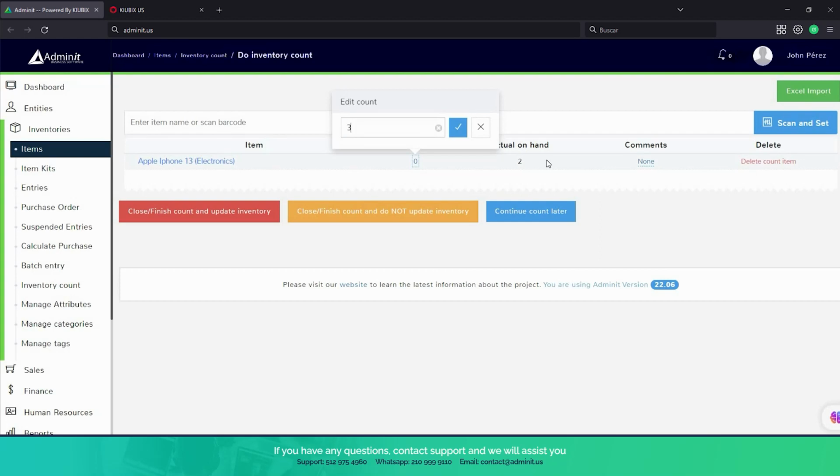What we can do is select 3 here for the edit count. And then you have 2 options. You could either finish the count and update your inventory, or finish the count and not update the inventory. And then you could optionally continue the count later if you're interrupted by a client or you want to go to lunch or anything, you could leave the count for a later time. So for this example, let's go ahead and close the count and update the inventory.